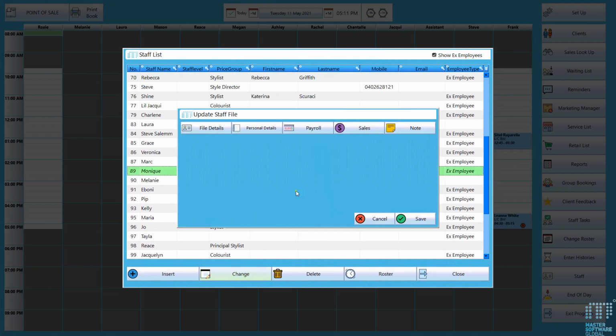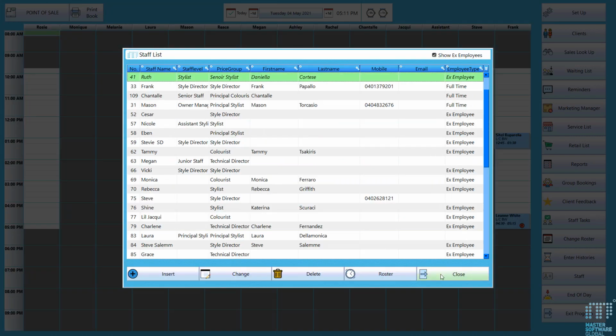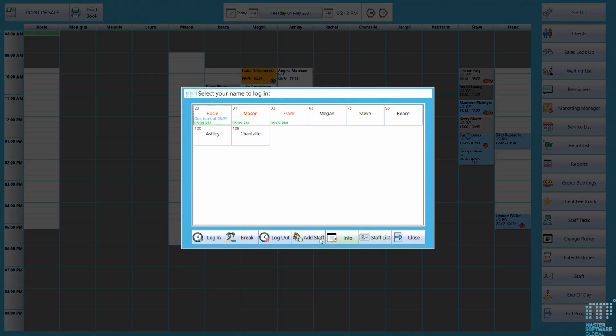Press change, allocate to book. Make sure you go to payroll and mark them as full-time. And as you've seen in the background, it's popped them straight into the book. We will go into ordering the appointment book and your rosters in the appointment book video, but you can rearrange the order once you've popped that staff member in.